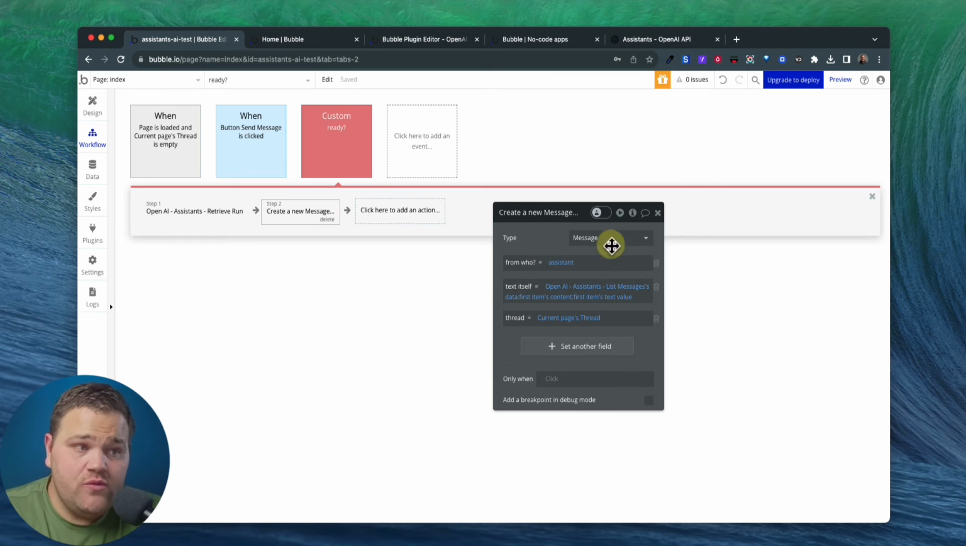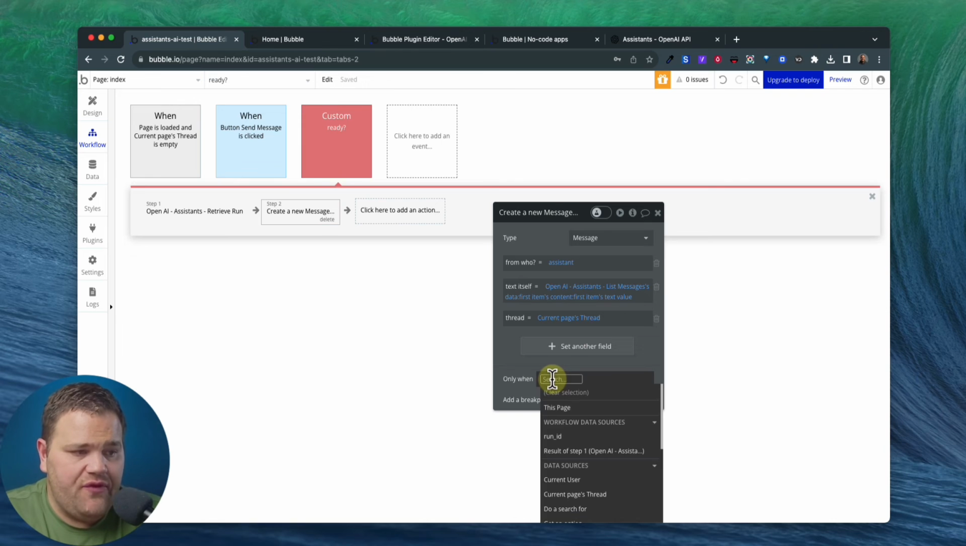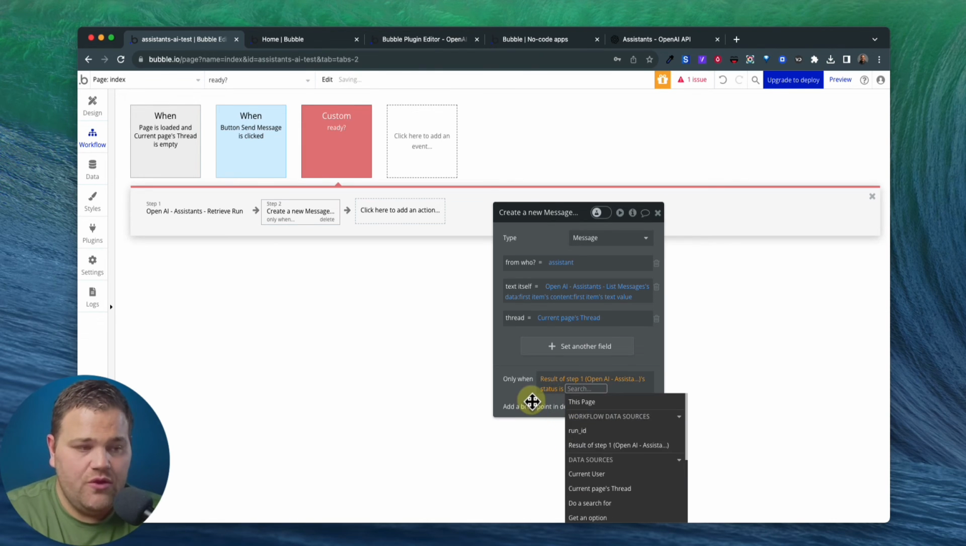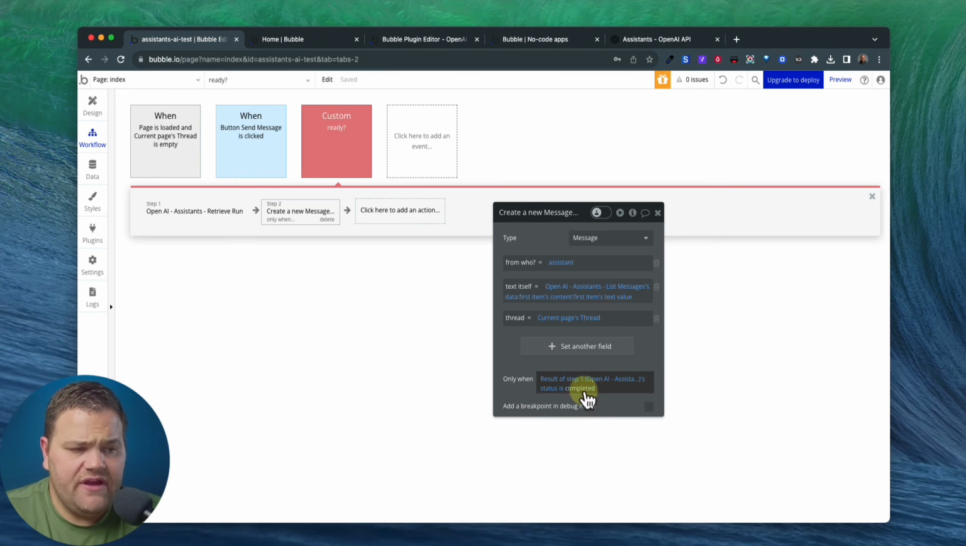Now, do we always want this to happen? No, because what if it's not ready? What if it doesn't have a message for us? We don't want to create it if it doesn't have it, right? So we'll only do this if the result of step one's status is the word completed. If it comes back as completed, then we know that we're safe to go ahead and pull that message.